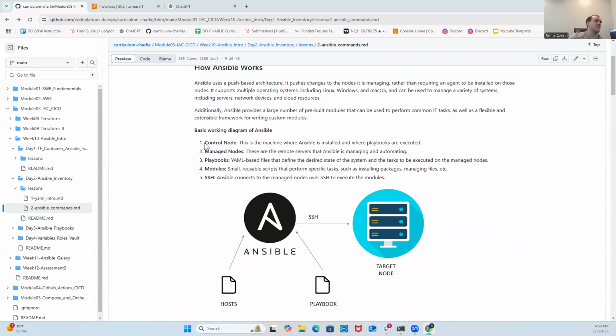But as I said, you're going to have a control node. This is the machine where Ansible is installed and where the playbooks are executed. So in other words, the control node, the master node, the head node, just think about this one as the head honcho, the boss. And then you have managed nodes or worker nodes or children nodes. The terms are kind of interchanged in the industry, but these are going to be the remote servers that Ansible is managing and automating. So everything below it. There's only going to be one control node, well, I guess you could have multiple, but in this case, you're only going to have one. And then managed nodes, you're going to have many.